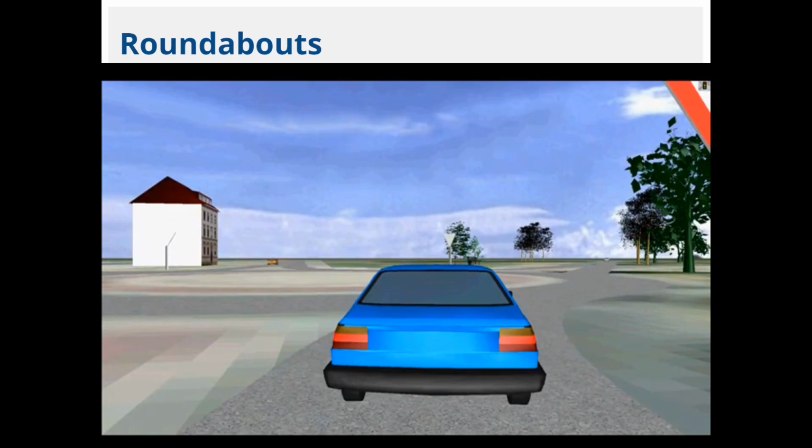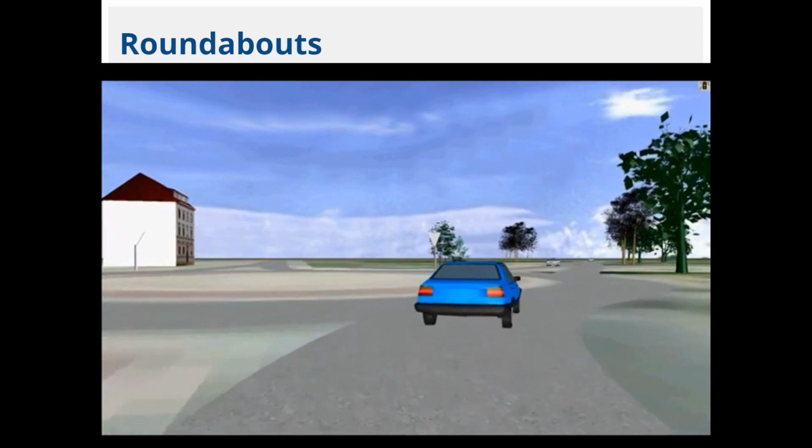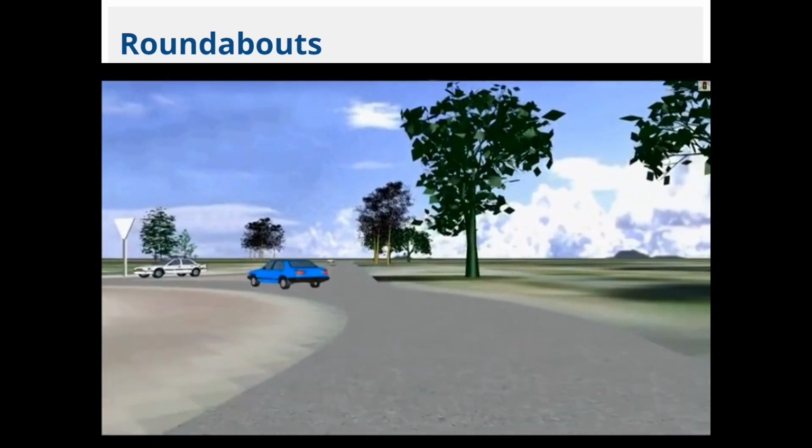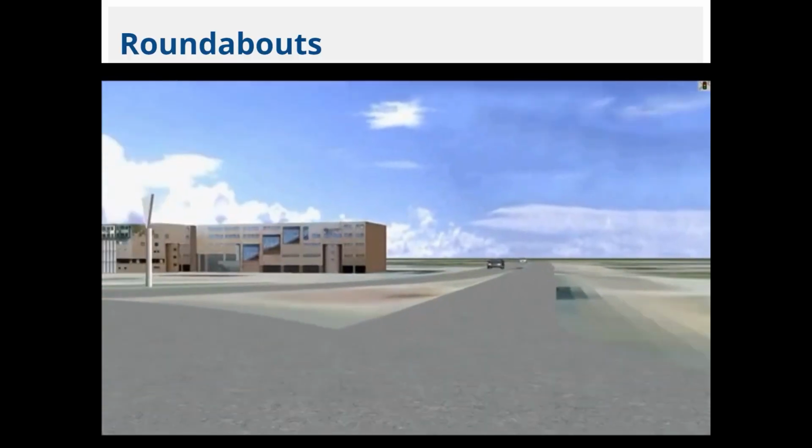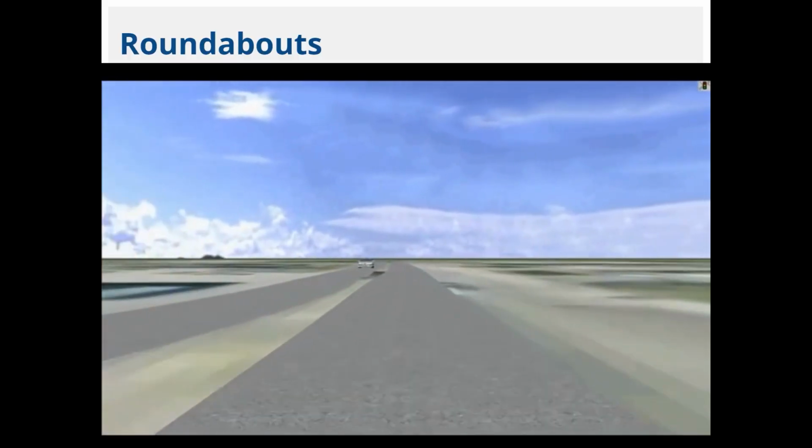Once you see a gap in traffic, enter the roundabout and proceed to your exit. On a typical four-legged roundabout, this will be the third exit. If you miss your turn, simply continue in the roundabout until you reach your exit again. Look for pedestrians and use your turn signal before you exit.